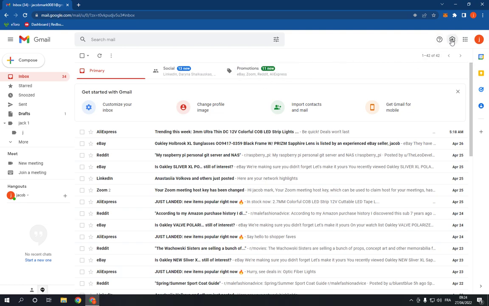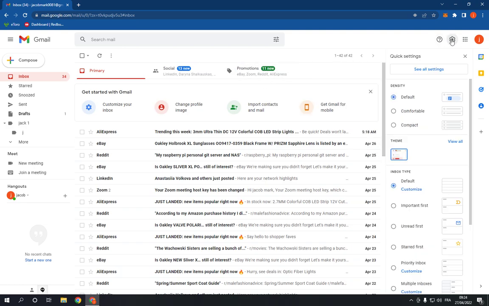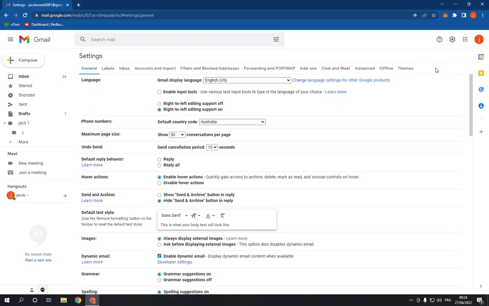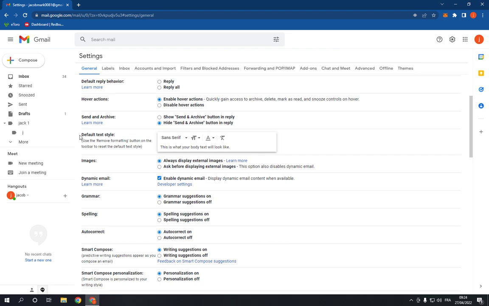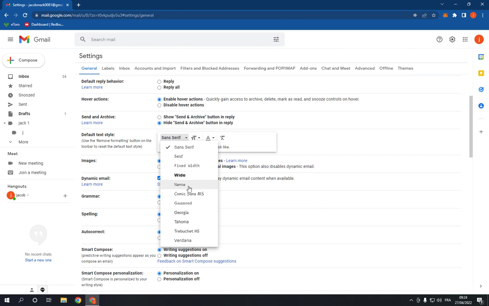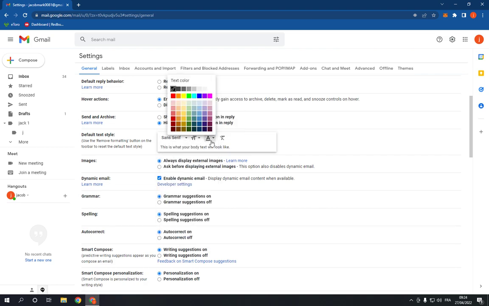Go to the top and click on the settings option. Now after you click on settings, go down and click on see all settings. Now as you can see, what you have to do is go down again until you find default text style. Now right here you can choose any text you want. You can change the size and the color, and also you can add this or not. Very easy and fast, as you can see.